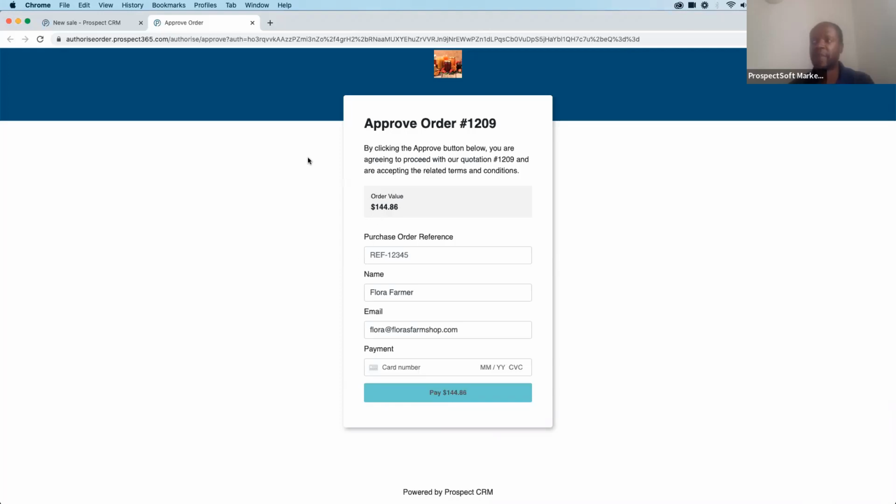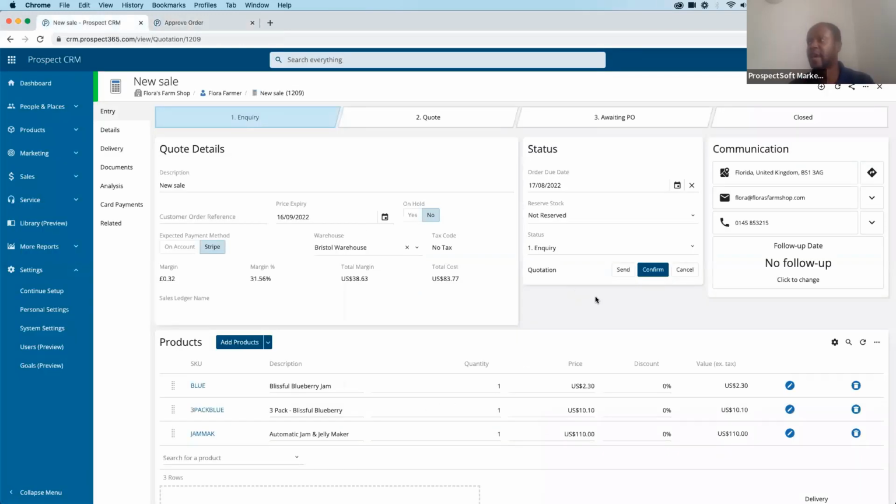And as the user, because I've hit approve, I can now add a purchase order reference. I can set the name and my email address, and then I can simply put in my debit or credit card details and then make payment for that particular order. So that's what the customer will see, and that's the steps that they would follow. If they had approved and made payment, then our order would basically end up being confirmed and being sent to our inventory management system.